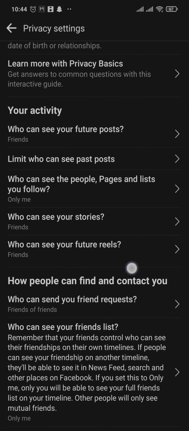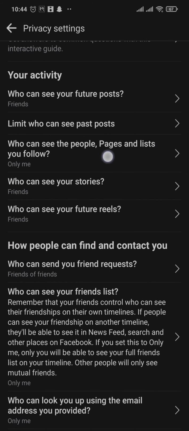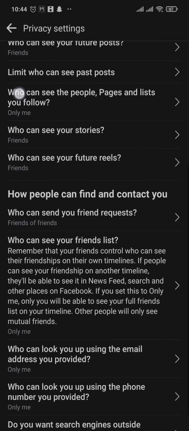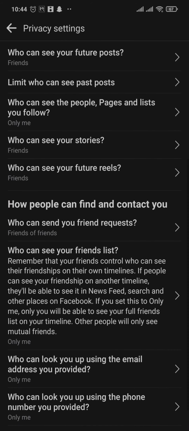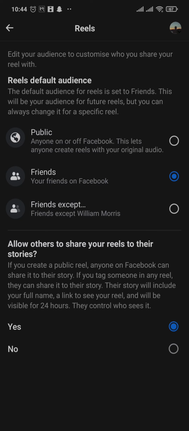So once that is done, there are a few other settings that you can manage, such as who can see the people, pages and lists you follow. You can set these to only me, and similarly you can also set who can see your stories and who can see your future reels to the option that you like.